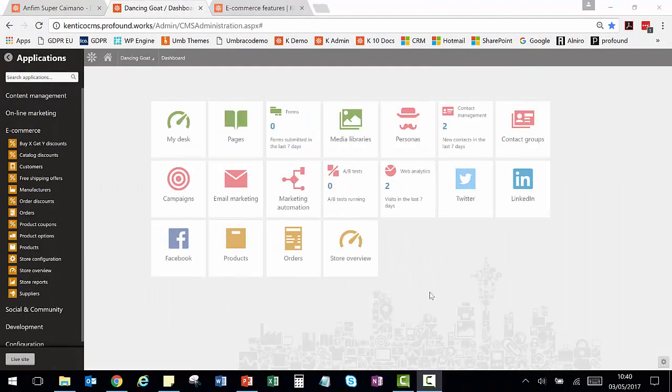Okay, let's move on to store configuration. And the first thing to note is that you can run multiple different stores through the same site.